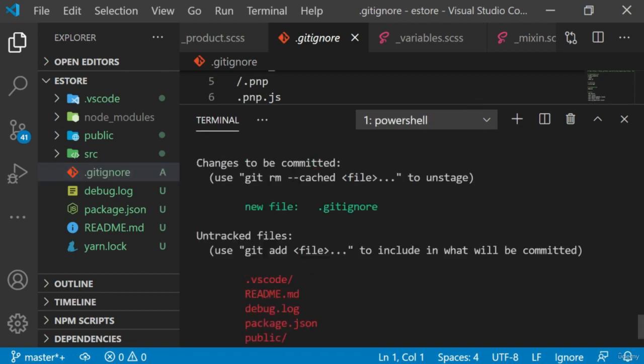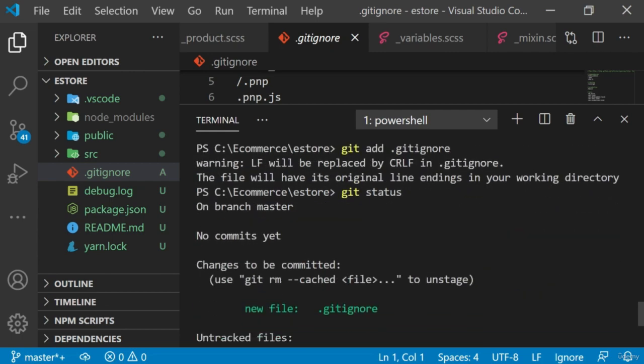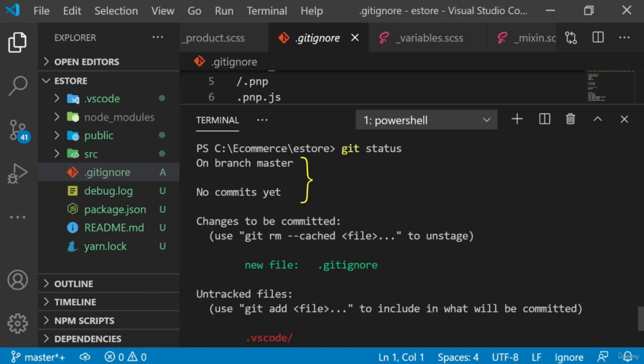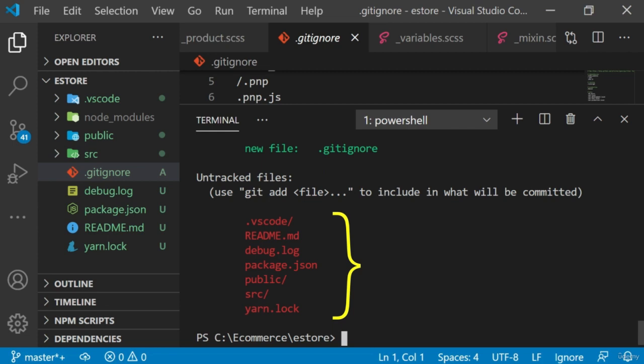So I just say git status, all the things I'm trying with CLI, that is command line interface. Now you see on branch master, it says that there is no commits made yet. That means we have not yet updated anything on the eStore repository which we have created. And these are the files which are not yet tracked by Git. Now these files which you see untracked, let's say a few of the files or maybe all files, we want Git to track them. So we are doing that only.